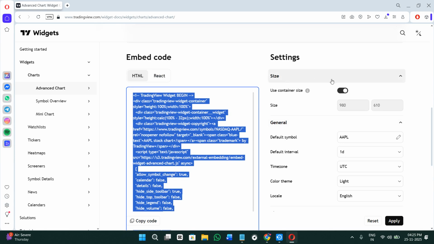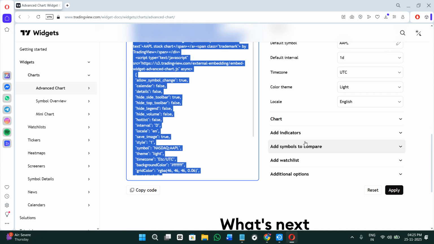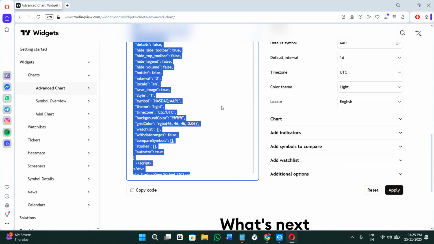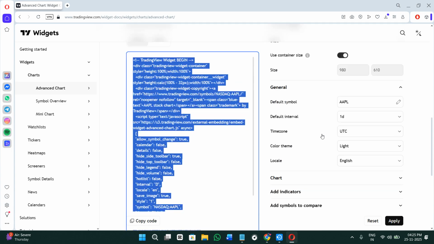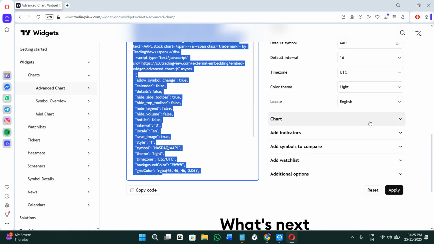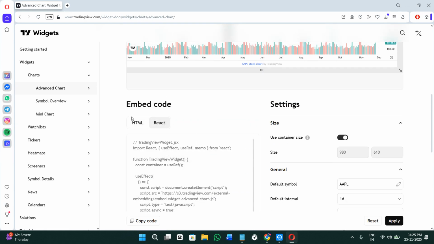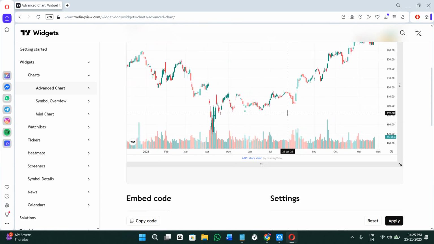You can also make changes to this particular code with the help of the settings that are given over here. So you can choose the one that you want, like you can add the watch list, you can add the symbols, you can add the indicators here in this particular chart. Whenever you change any kind of settings, make sure that you apply the changes. Or if for any reason you want to reset it to the default settings, you can click on the option of reset. So basically from here you will have to embed this code on your website and you will get the TradingView widget on any of your websites.